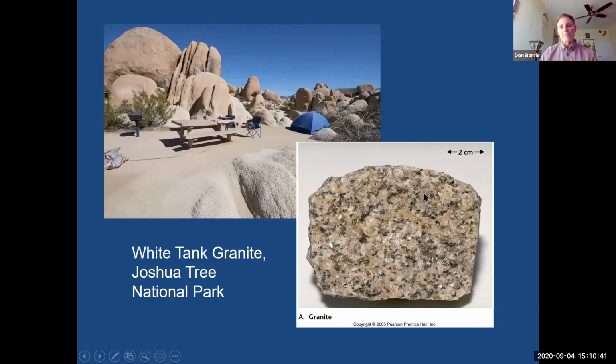And you can see in the hand sample that each of the crystals is clearly visible with the naked eye. That's how you know this is an intrusive rock. That's how you know it cooled slowly, because of the large visible crystals.